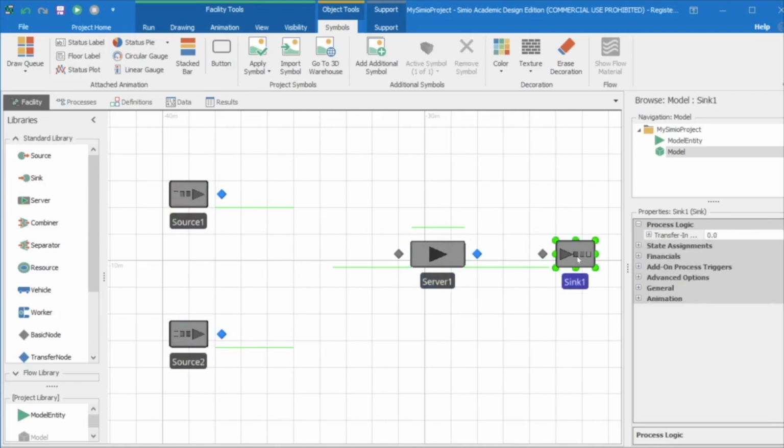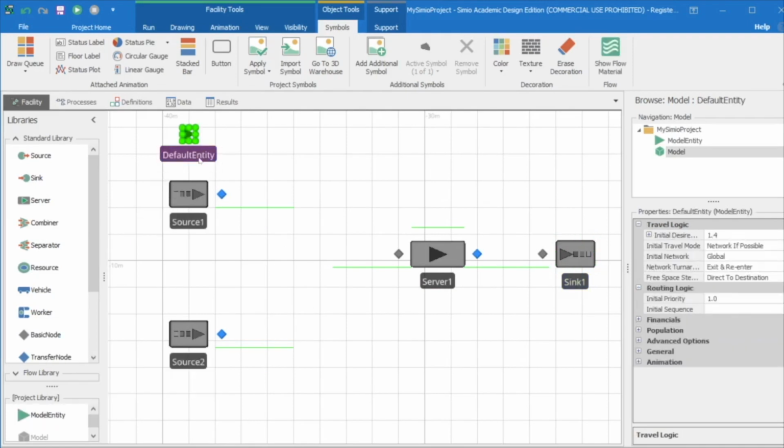So the idea is to create a merging conveyor that takes the input from source 1 and brings it to server 1, as well as the input of source 2 to server 1. So first of all, we place two different entities here. We call the first entity box 1 because we want to move boxes in this case, and the second entity we call box number 2.